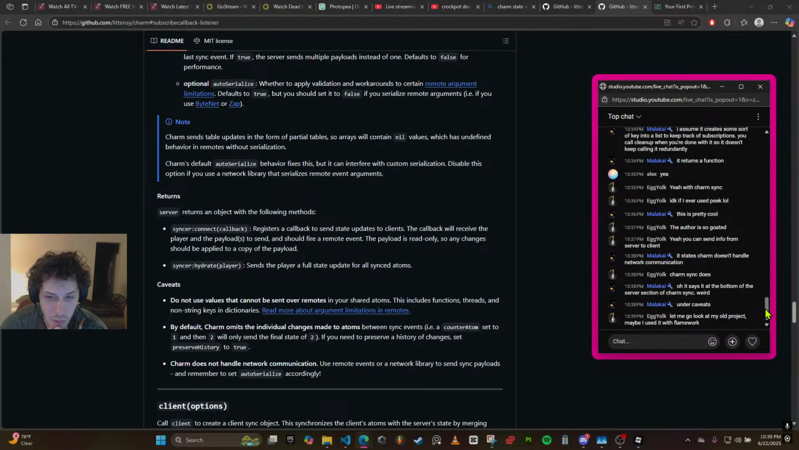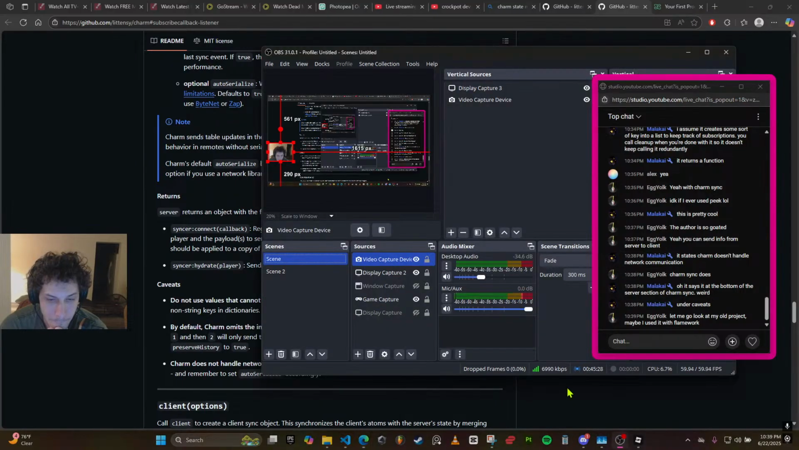Let me go look at my old project. Maybe I used it with framework. All right. Yeah, I might actually use this. It looks clean though, so I might actually check this out. Used framework networking. Yo, what up, Angel? Yeah, framework networking, just a remote wrapper essentially.